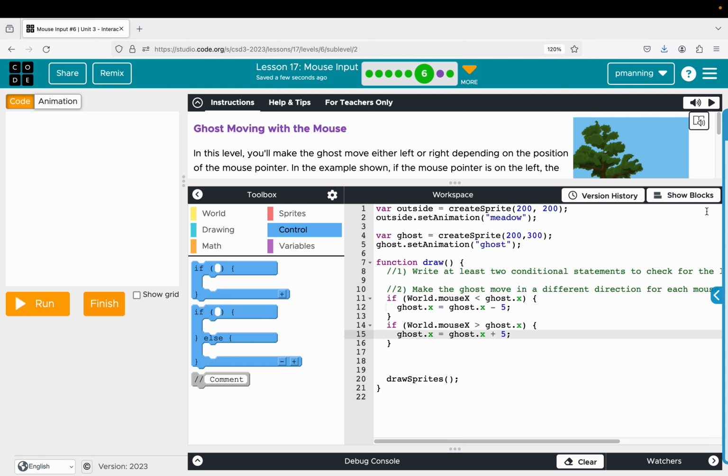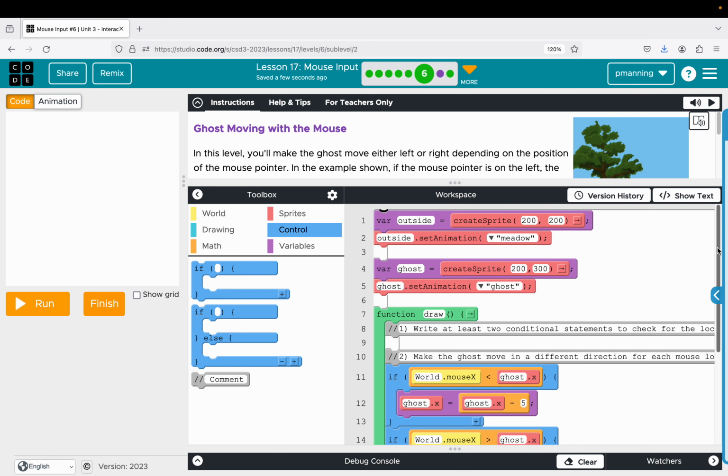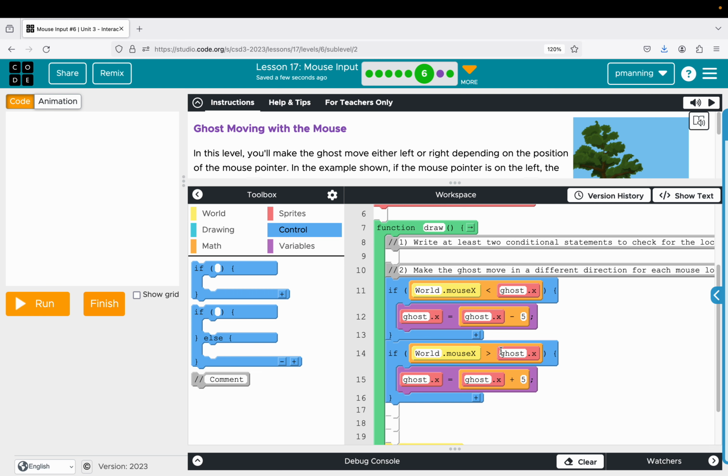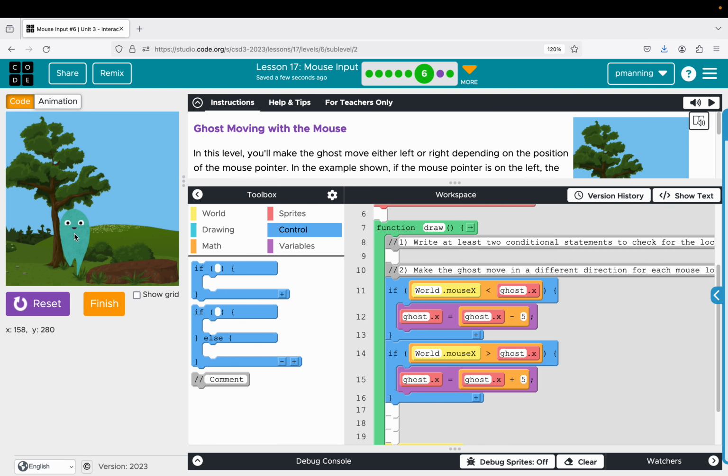All right, I'll go back to blocks so you can see how it should look for those of you that prefer the blocks. So now if I'm just directly over it, it just doesn't move at all. But if I'm left or right, it will chase.